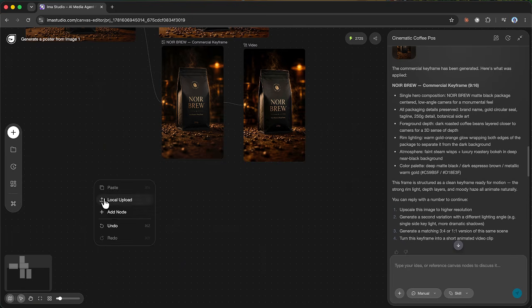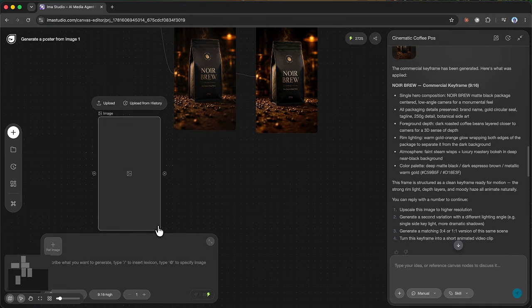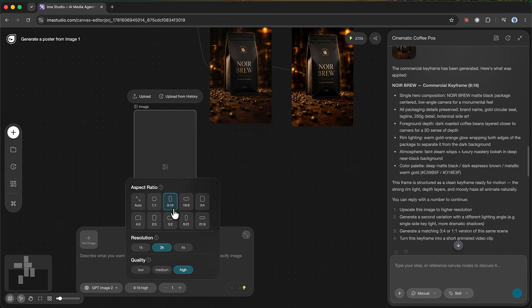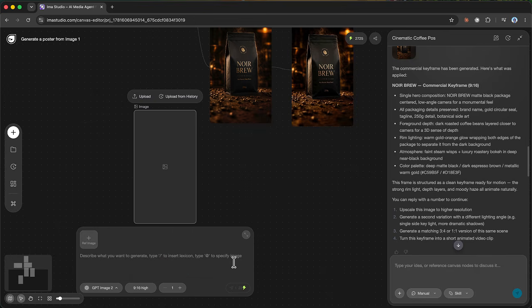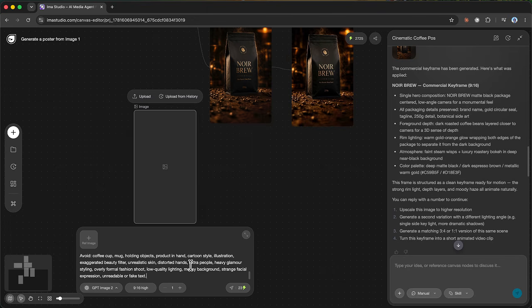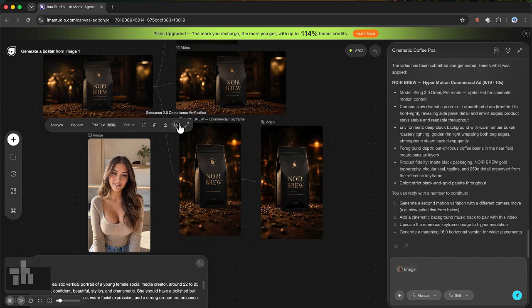I'm going to create a new separate image node for the creator. For the settings, I'll choose GPT Image 2, set the format to 9:16, choose 2K resolution, and keep the quality on high because I want the character image to be realistic enough to use as a reference later. For the prompt, I want a young female creator who feels confident, stylish, and camera-friendly, but still natural enough for a UGC ad. The image should look like a realistic social media creator portrait, not a fashion editorial or a studio model shoot. The image creator has been generated, and this is a solid result.